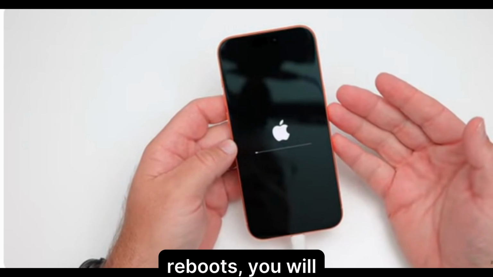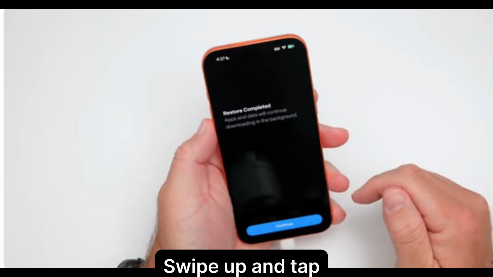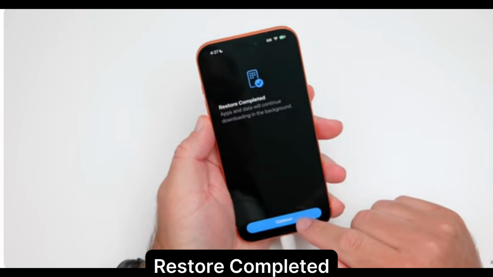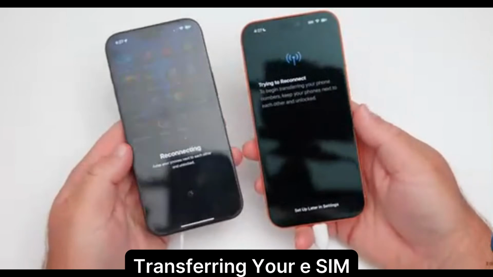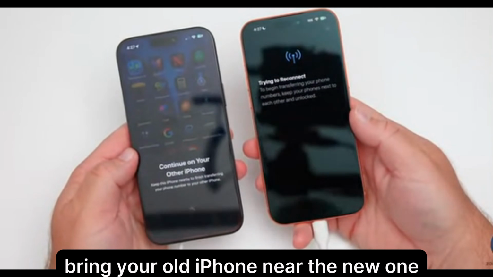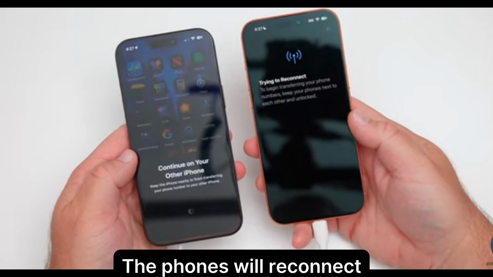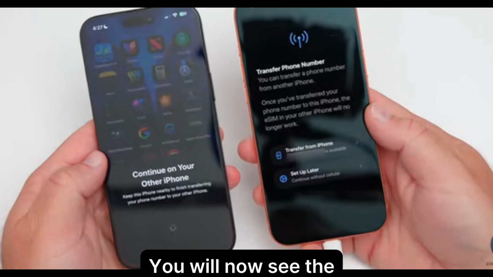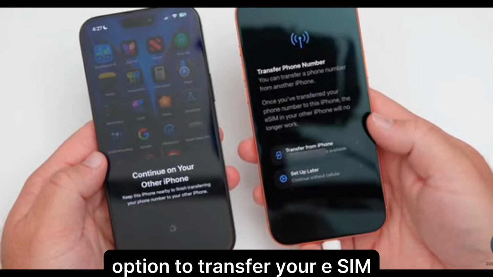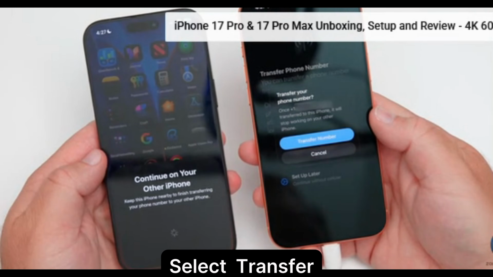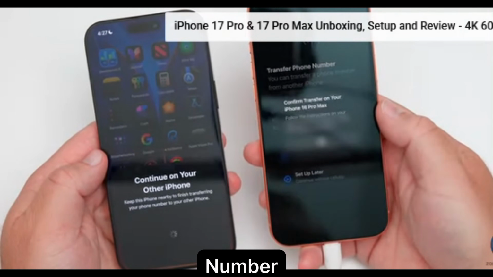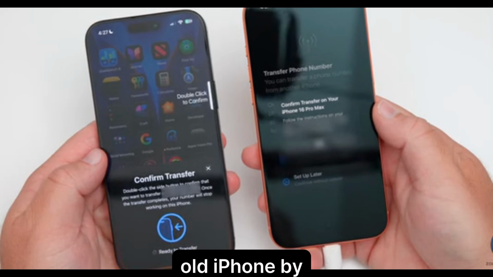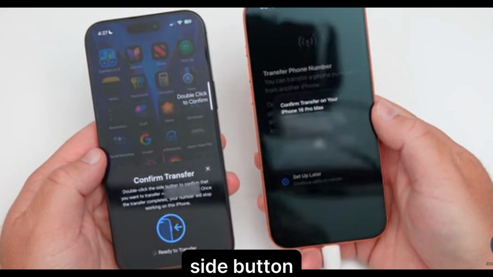Once the phone reboots, you will arrive at the home screen. Swipe up and tap Continue on the Restore Completed message. Transferring your eSIM. Bring your old iPhone near the new one. The phones will reconnect. You will now see the option to transfer your eSIM. Select Transfer from iPhone and then Transfer Number. Confirm the transfer on your old iPhone by double-clicking the side button.